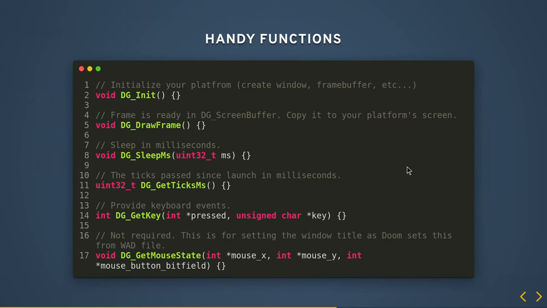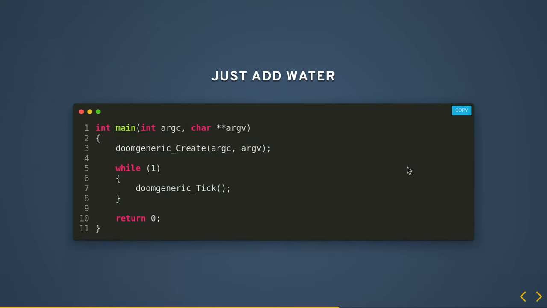Doom generic declares some functions like DG init, draw frame, sleep milliseconds, get ticks milliseconds, get key, and get mouse states. You just have to implement this in your C file or CPP file, and then you can start Godot and interact with Doom. It's a very simple interface. You just have to call Doom generic create, and then Doom generic tick when you want to update Doom. So that's pretty handy.